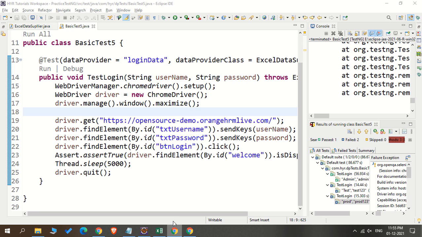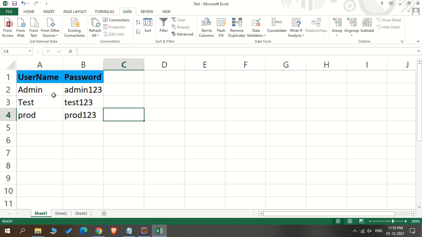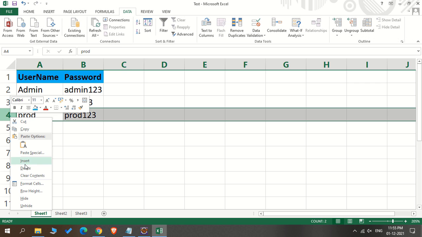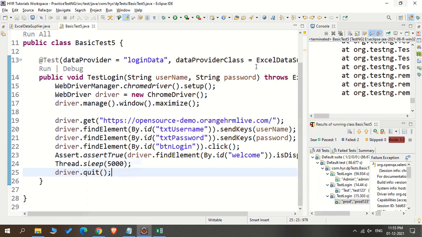So first let's close these browsers. Close and then close. I'm not going to touch any of this code. All I'll do is simply delete this line. So I have only 2 test cases now, I mean 2 sets of data now, right? So let's execute this.